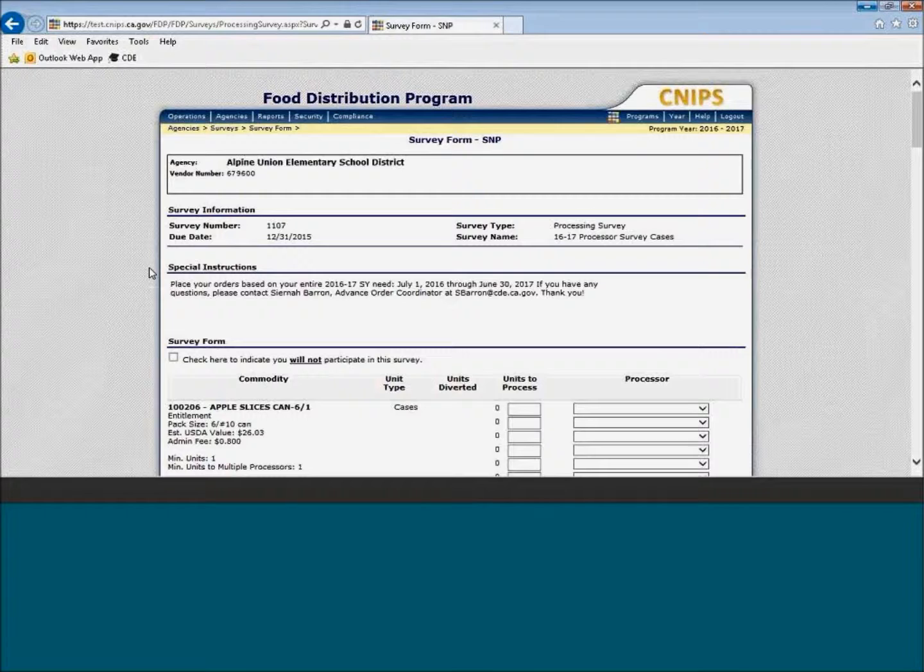If you are not participating in the survey, please check the box on the left-hand side indicating that you will not participate. Checking this box will ensure that your agency stops receiving the survey notification reminder emails generated by Cnips. Please note that the Cnips automatic survey notification reminders are generated using the program and ordering contact email address information provided in your Cnips contract.